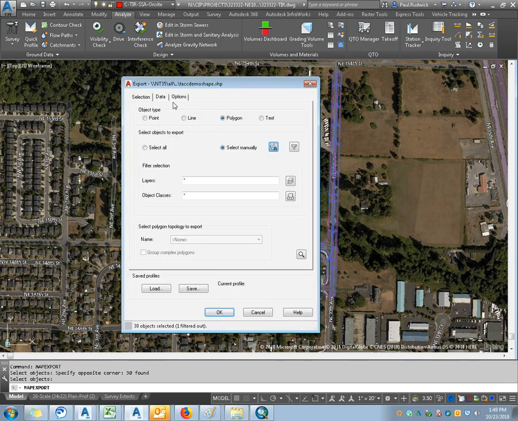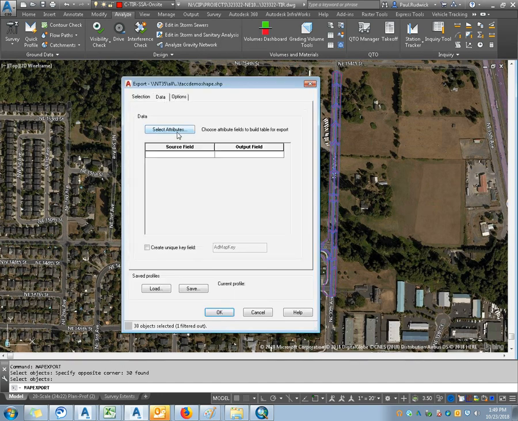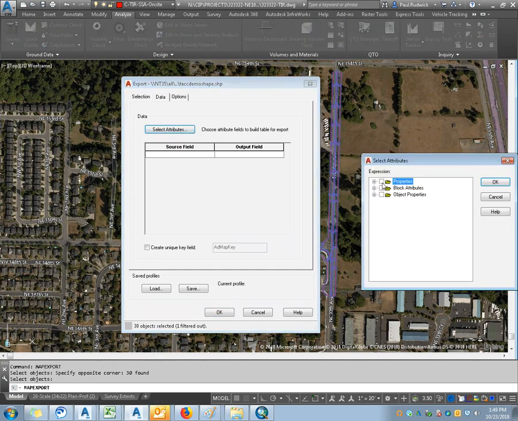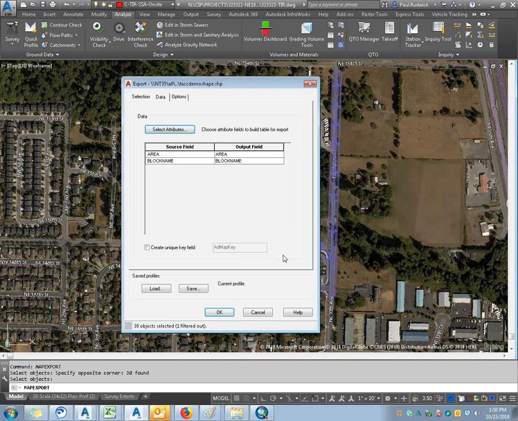And then it's going to want to know what data to send with it. So we can click on this, and I usually just click on all for properties. If you wanted to, I could actually just bring in area and block name and call it good. So I guess we want to do that and see what happens. I haven't tried that yet. And then click OK.